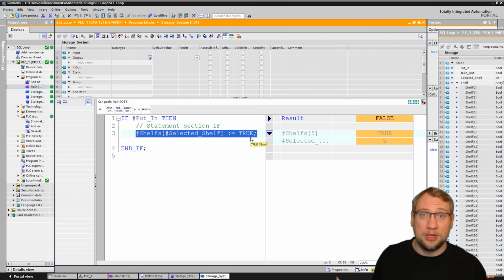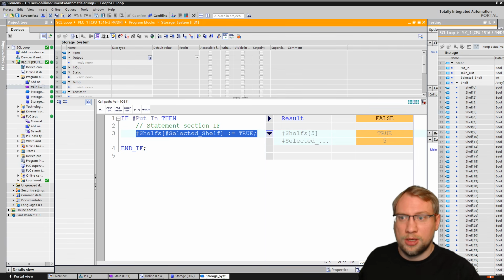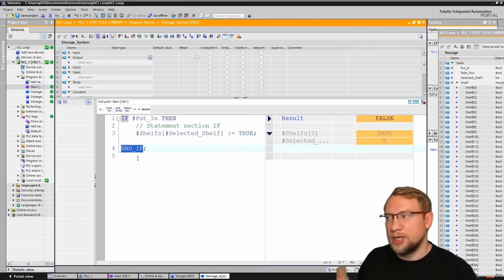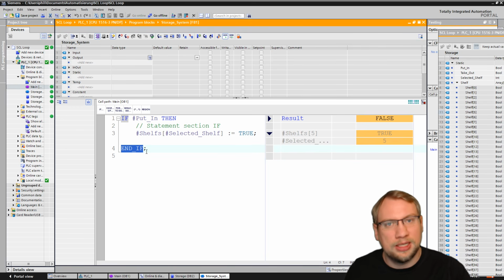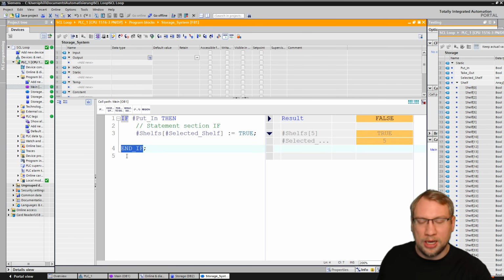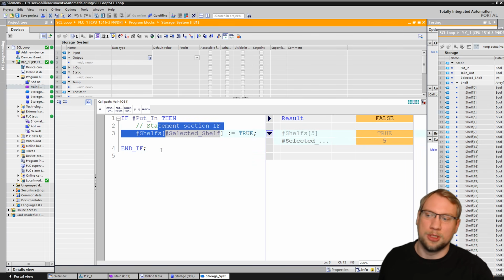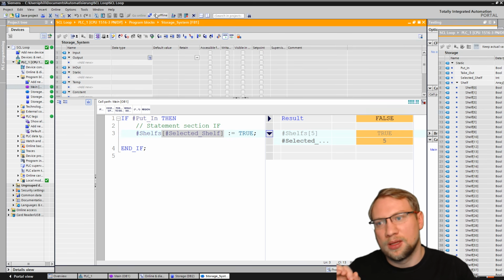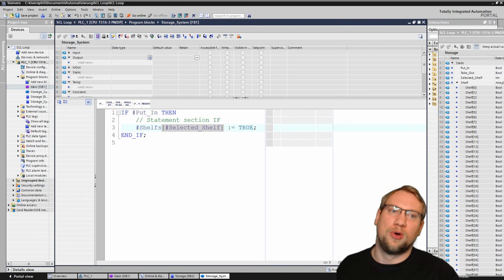So what's going to happen? Of course, nothing, right? If put in, no, put in is false. So we're basically just jumping right to the end if. So that's it, right? That's it. We're just jumping outside now. We're not executing what's in here. And that's the if statement. Very simple, very easy. But of course, there's more.